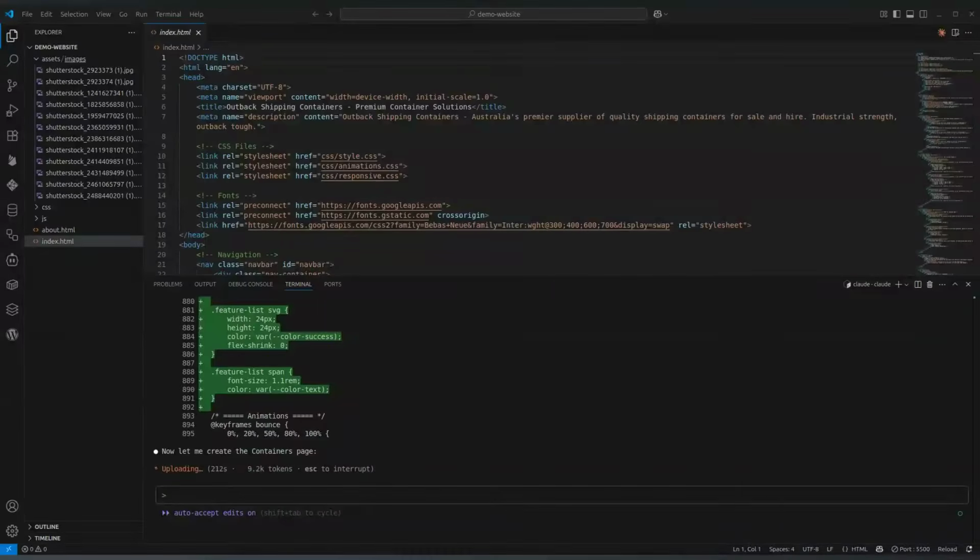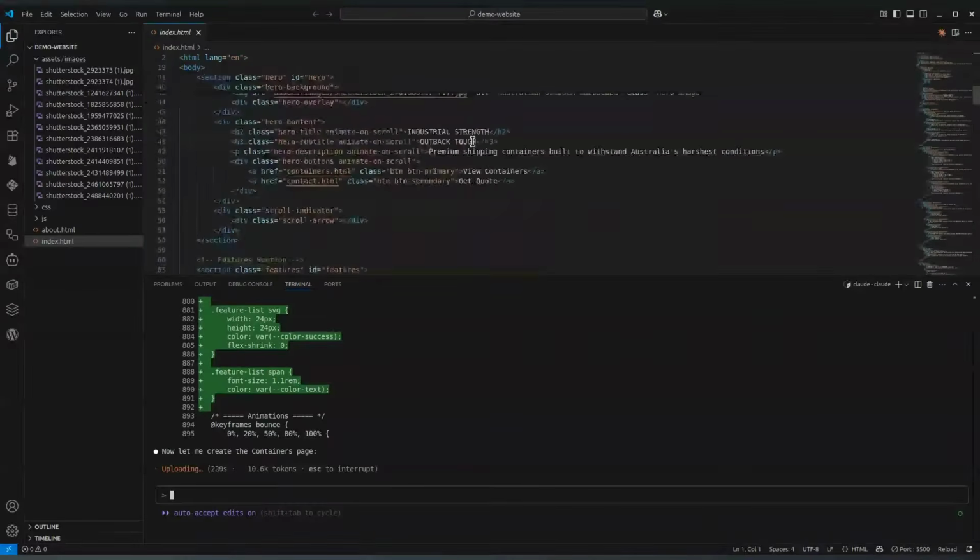All right, back to VS Code. Let's see what Claude is doing. Uploading. I wonder, is it uploading the pictures? I'm not sure. Let's have a look at the code. Does it look nice? It's tidy.